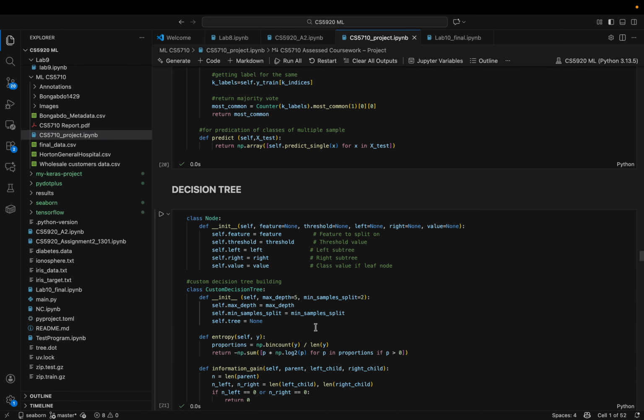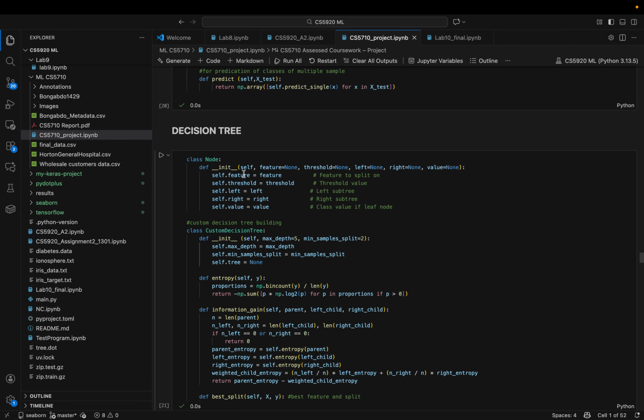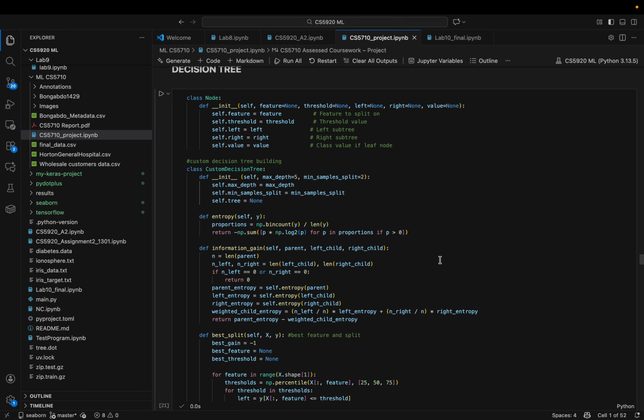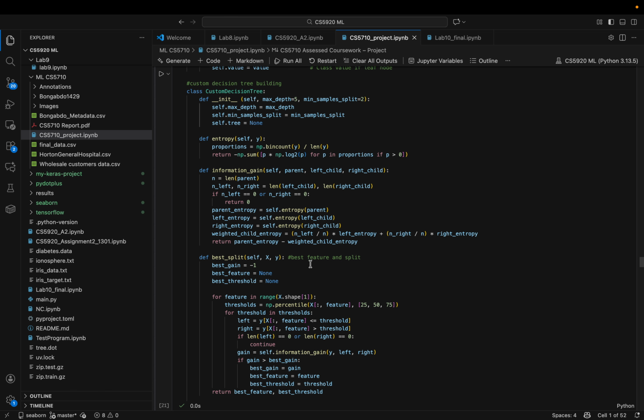Next, the custom decision tree is implemented using a node class and a recursive tree building function. At each node, the algorithm evaluates candidate splits using a criterion such as entropy or information gain, then recurses until stopping conditions like maximum depth or pure leaves are reached.